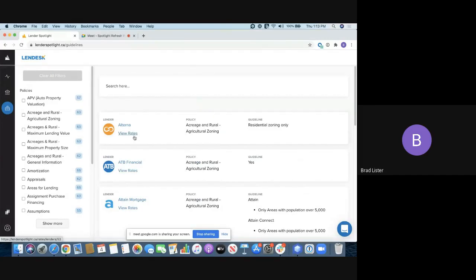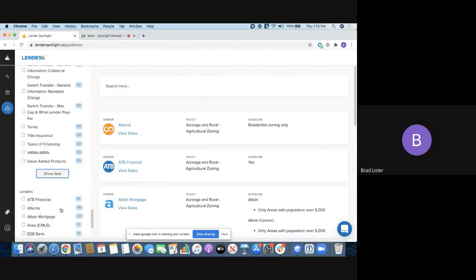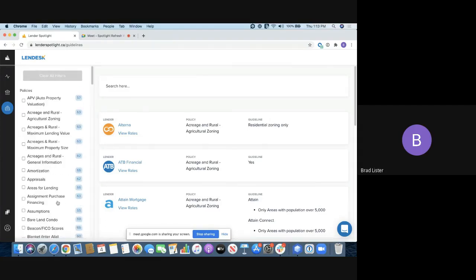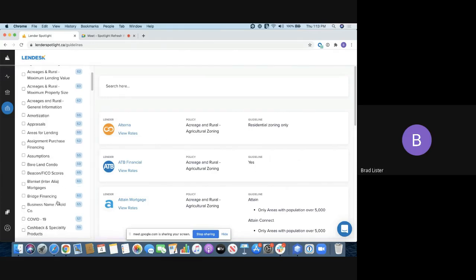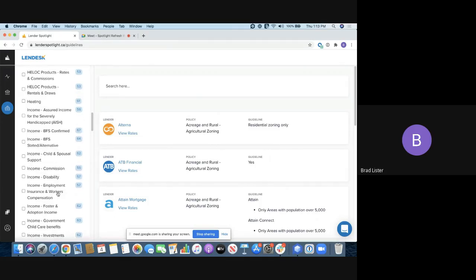The policy area is very cool. We're listing all policies, auto property valuation, all the way down to value-added products. Everything is alphabetical, so income dash, anything like that, you're going to be able to easily see and sort here. So let's say, for example, you wanted to look up, and I just before this chat had somebody asking about foster income. So here you go. Here's income dash foster income.